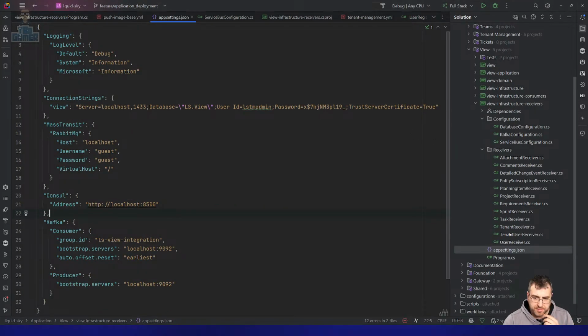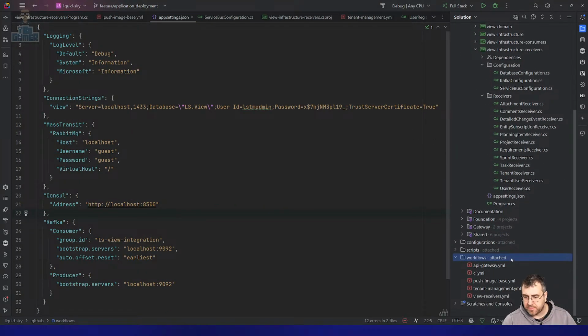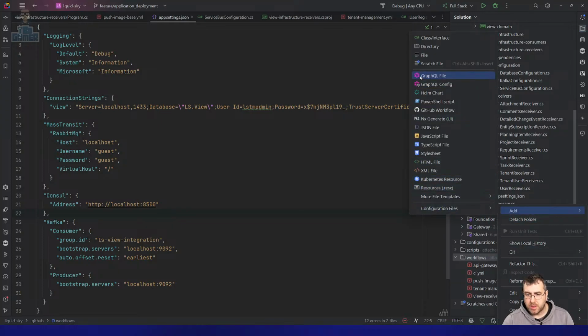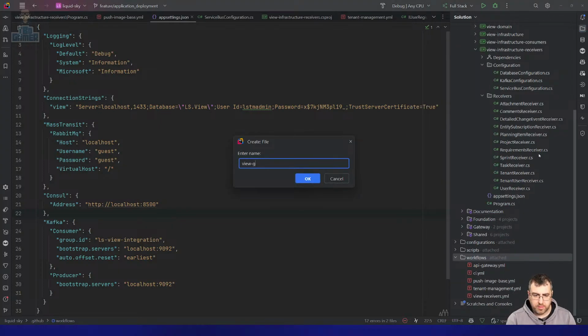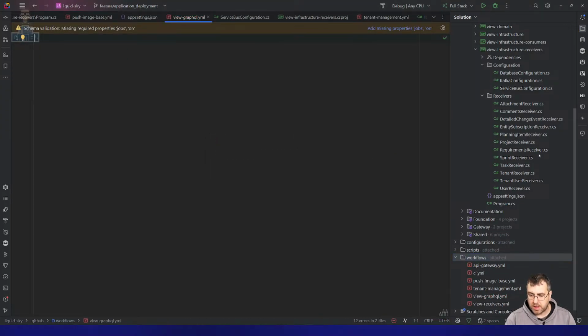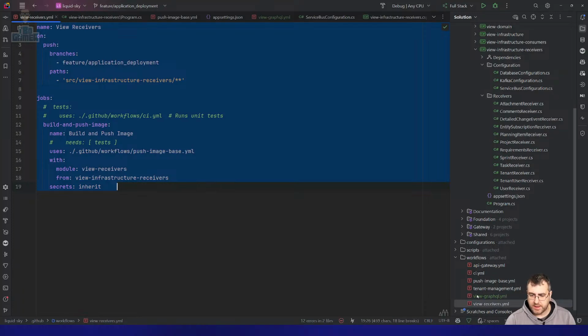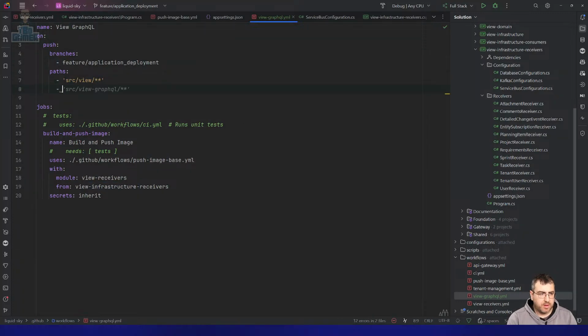So that will be go in here, create another workflow for Vue GraphQL.yaml, right? I'm going to label it Vue GraphQL just to keep it separate. This will be Vue GraphQL. This would be source view infrastructure.